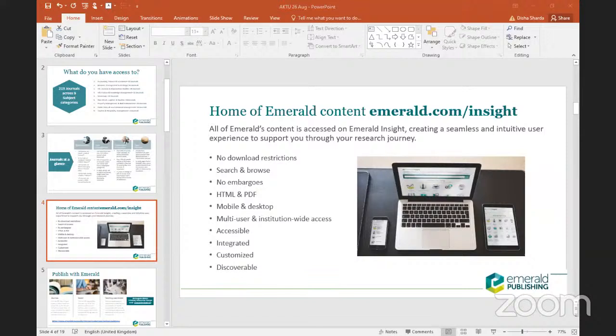So this is our home screen right now. This is emerald.com/insight. I will just repeat the URL again. Right now I have logged in from my staff account. Therefore, it says welcome staff account, and because it's a demo account, that's why it says STM demo account.